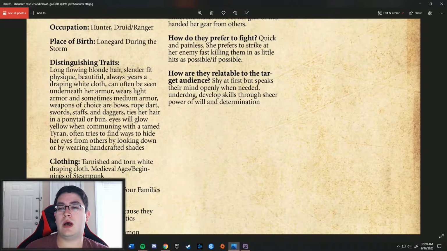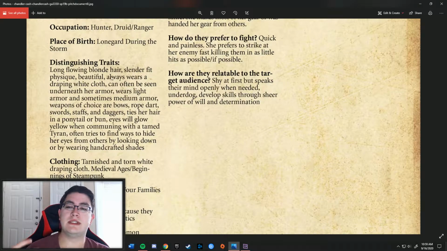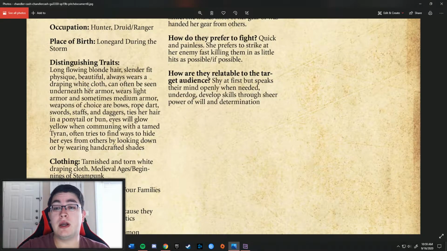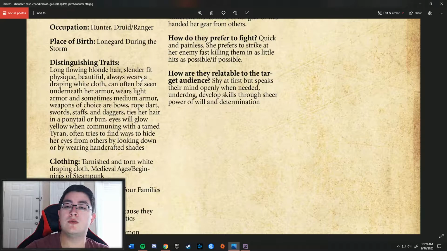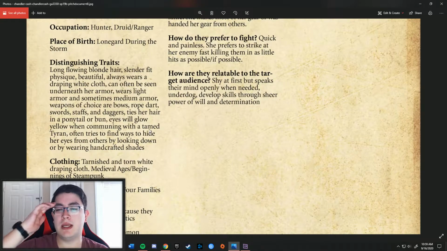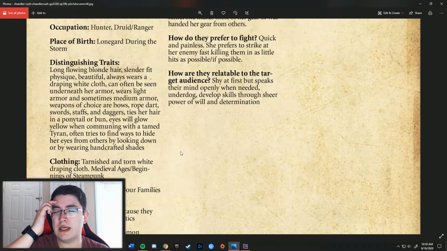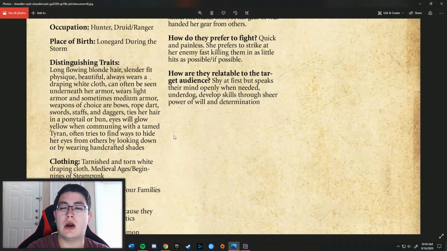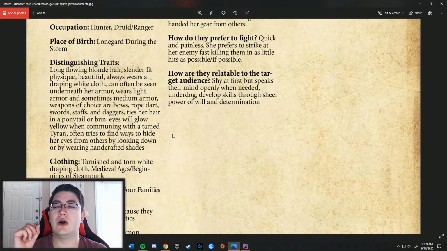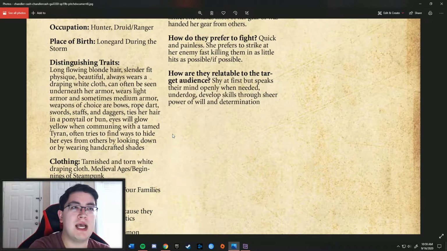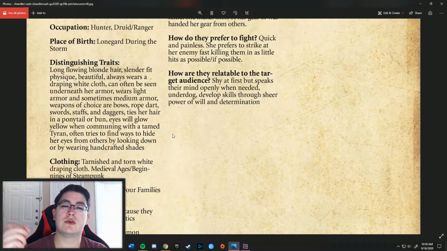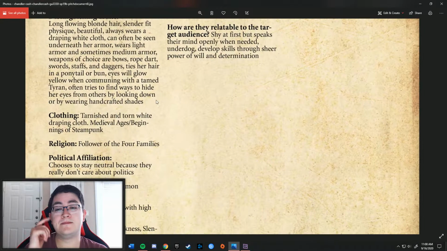And then I also have her distinguishing traits, like long blonde hair, a slender physique, a very attractive, beautiful person who always wears a draping white cloth. These are things I have to make sure are in Kara, in the character design, in the textures, or in the facial features, or in all these little things.